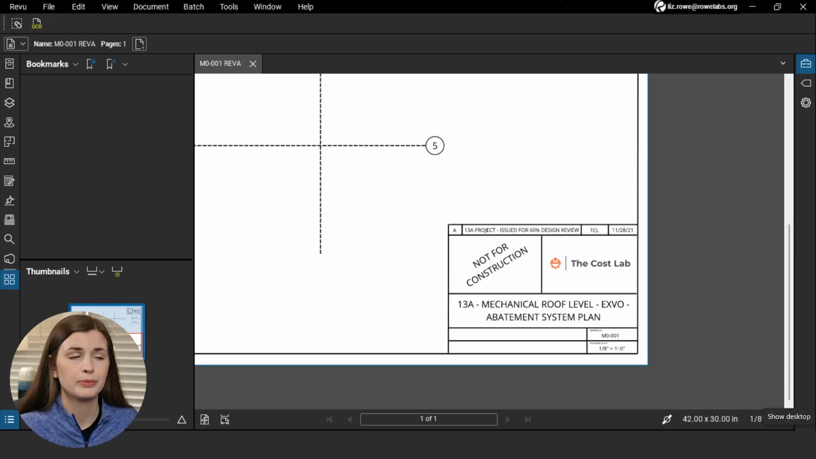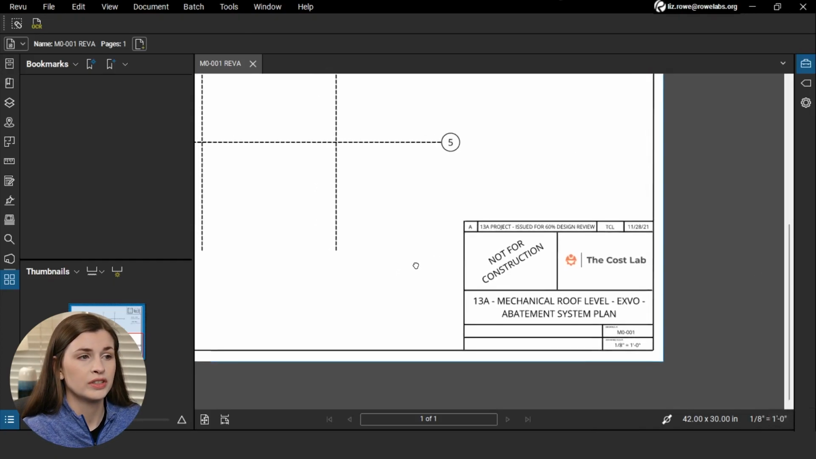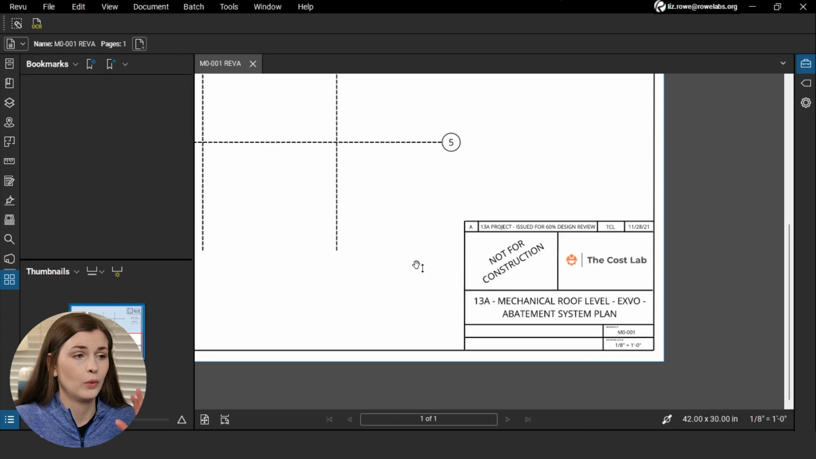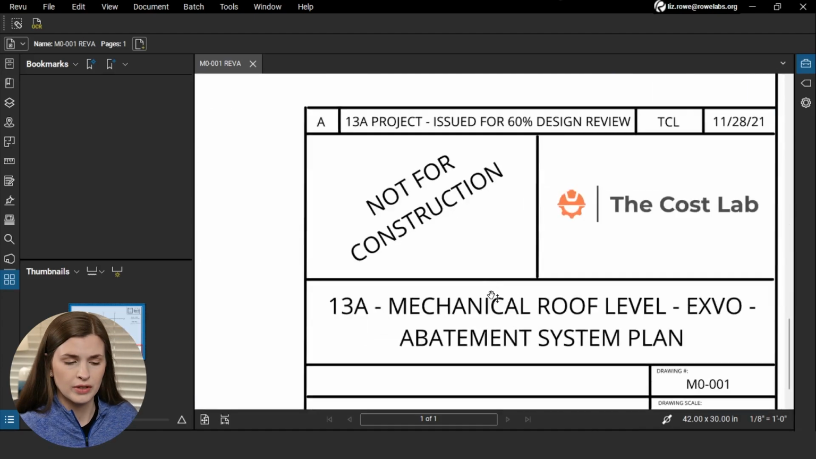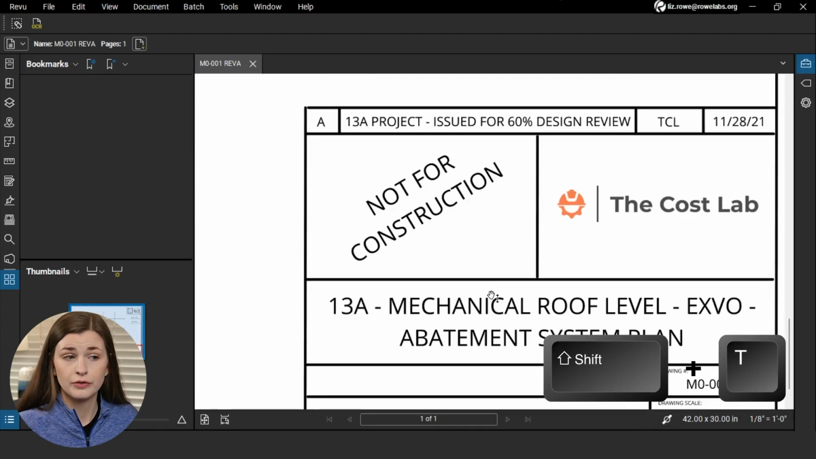So I have a PDF pulled up here and I want to see if it is OCR'd. Now, what is OCR? It's optical character recognition. It's a fancy way of saying, hey, does your PDF recognize text right now? Can you manipulate text? And the best way to find out is to go onto the page, zoom into a piece of text, and press Shift T.